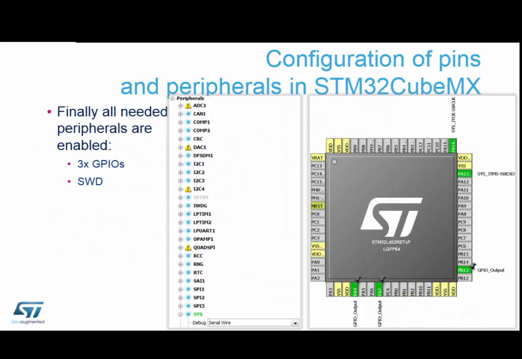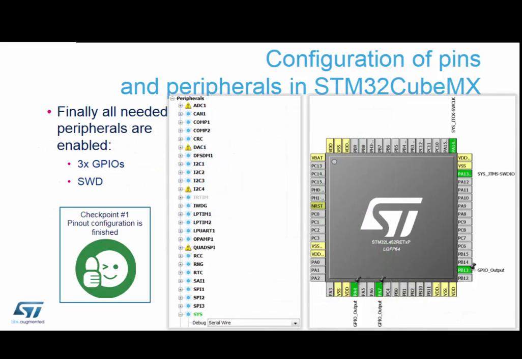So now we have a checkpoint, checkpoint number one, because we finished the configuration of the pinout. The situation on your side should be like this. There are two pins, PA4 and PA7, which are configured as GPIO outputs. The same thing should be for the PB13, which controls the LED, so GPIO output. And the last thing, two pins, PA13 and PA14, configured as a serial wire debug interface inside the sys. Is this the same on your side? Perfect.